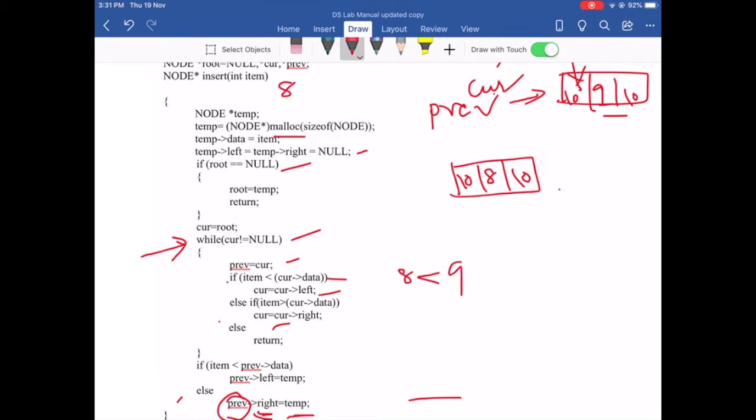So I am going to move current to current's left. So current points to current's left. Current's left, here you can see, is null. So current's value now becomes null. Repeat the process: the current not equal to null condition fails.